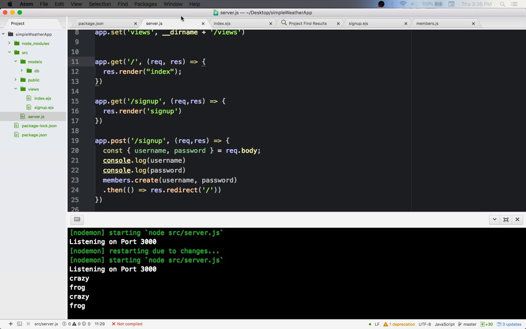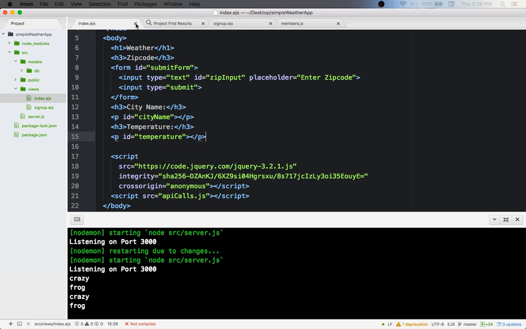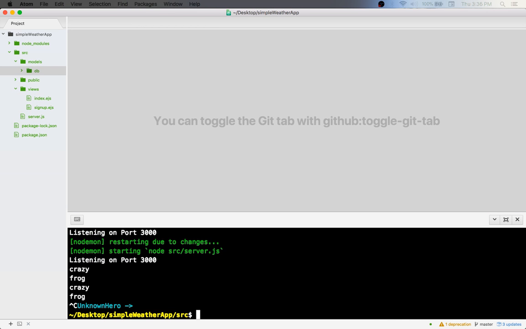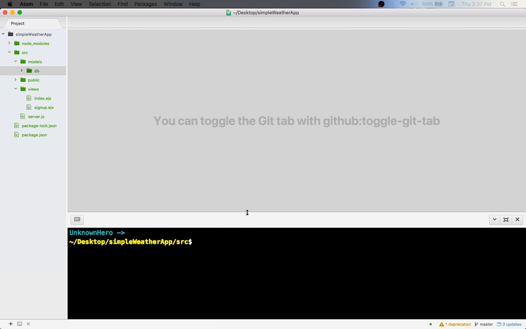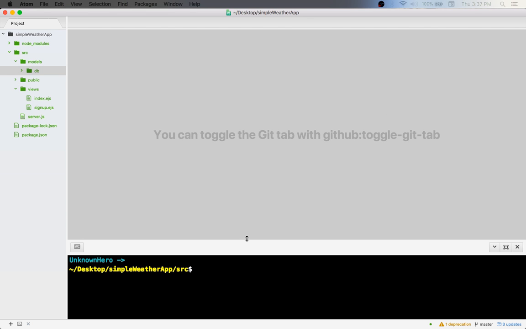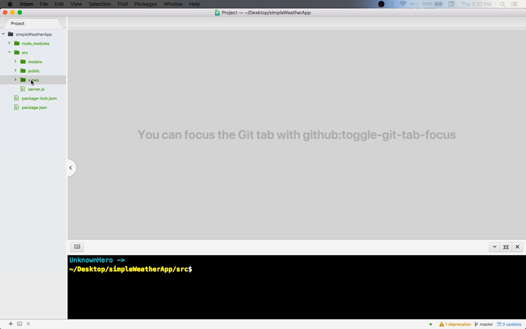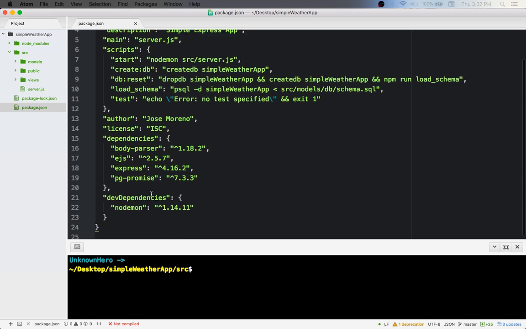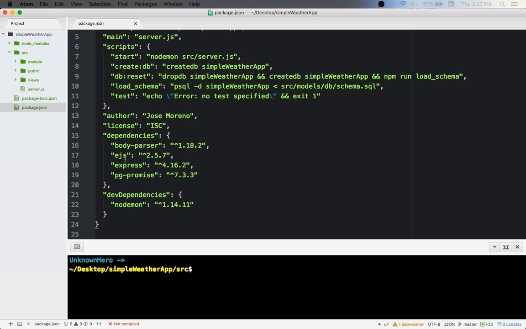Let me just go over everything, that way let's see if everything could kind of click. Exit this, clear this. So big takeaways from all this. First, we did our npm init, which will initialize a package.json, which has our dependencies and all that good stuff of what we used, such as body parser, EJS, express, pg-promise.